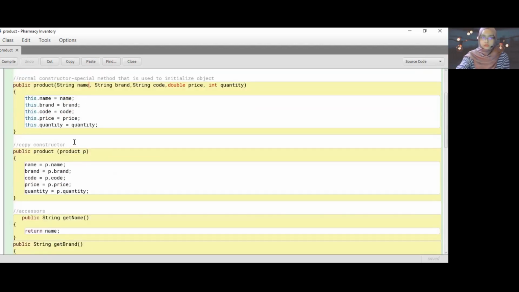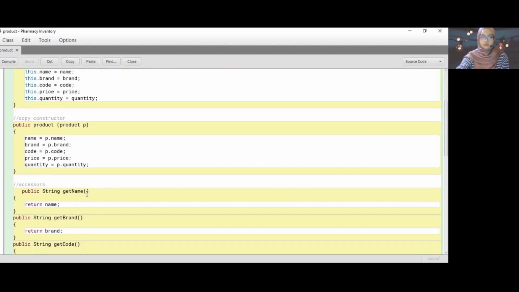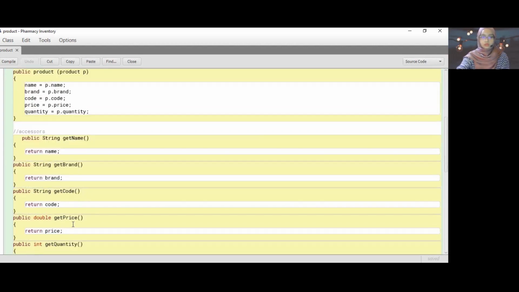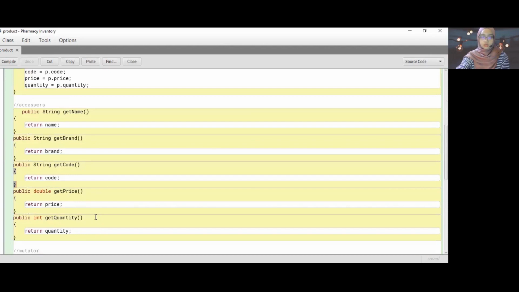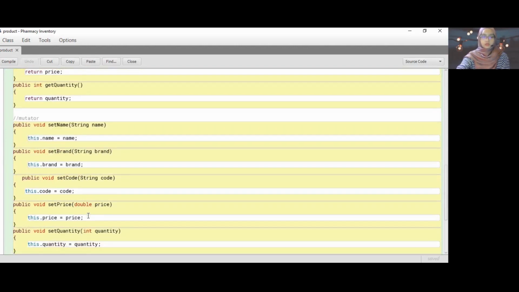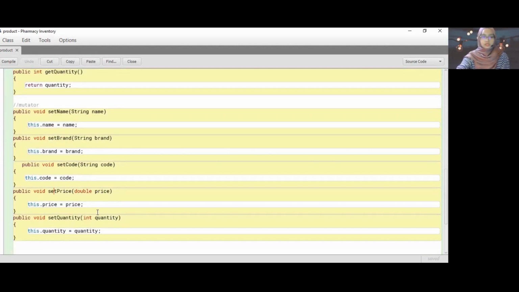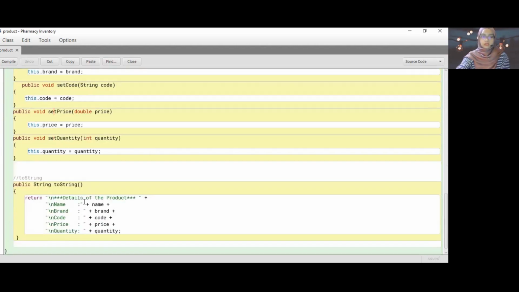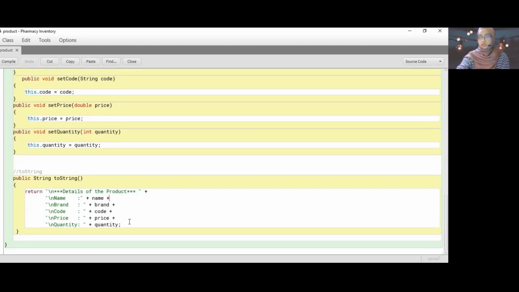And then we have the copy constructor, accessors to get name, get brand, get code, get price, and get quantity. And we have here mutators to set the name, set the brand, set the code, set the price, set the quantity. And then we have a toString, which will display the details of the product. So the first it will display is the name, followed by the brand, the code, price, and last one is the quantity. So that's it for the product class.